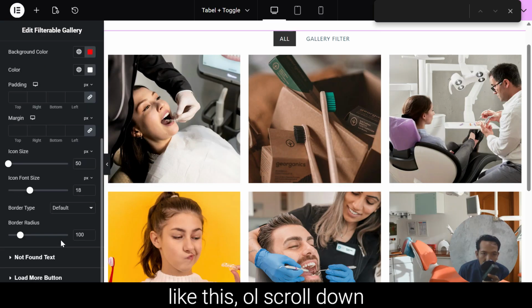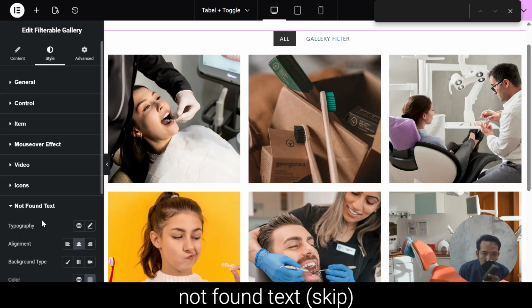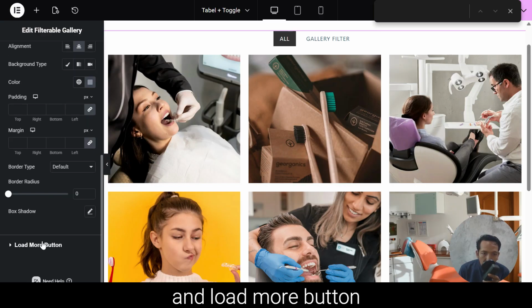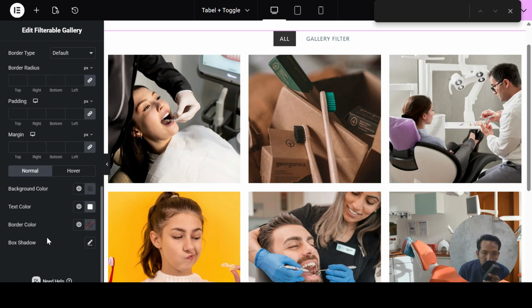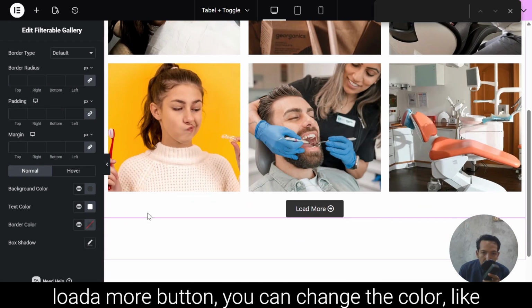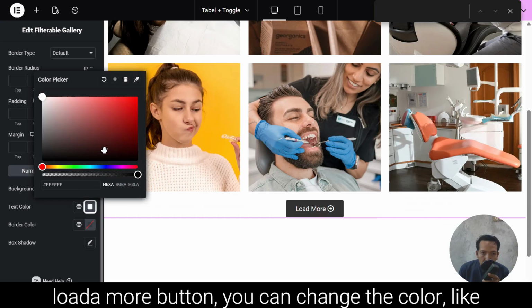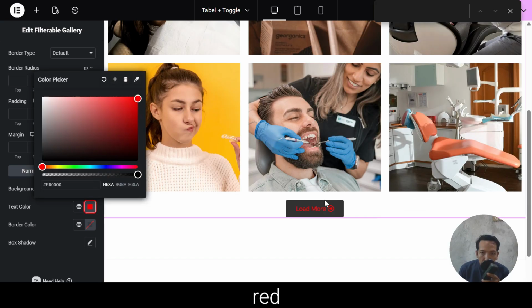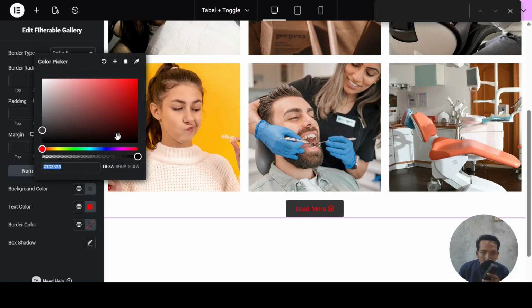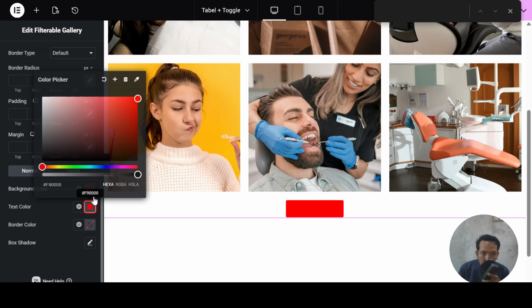Okay, scroll down, not found text, skip and load more button. Load more button. You can change the color like red and background like this, but I select red and for text color is white like this.